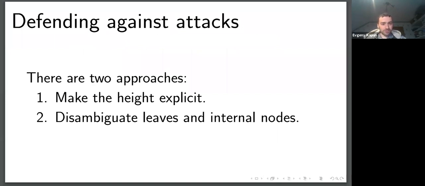And the second approach is to disambiguate the internal nodes and the leaf nodes, so to make sure that they don't have identical serialization. For example, it is possible to prepend a byte to each node, like prepend byte 0 to internal nodes and byte 1 to leaf nodes, or disambiguate them in any other way. For example, in many cases, a leaf node cannot have the same length as an internal node, and this is enough to prevent this attack, because now it's not possible to misrepresent one for the other.